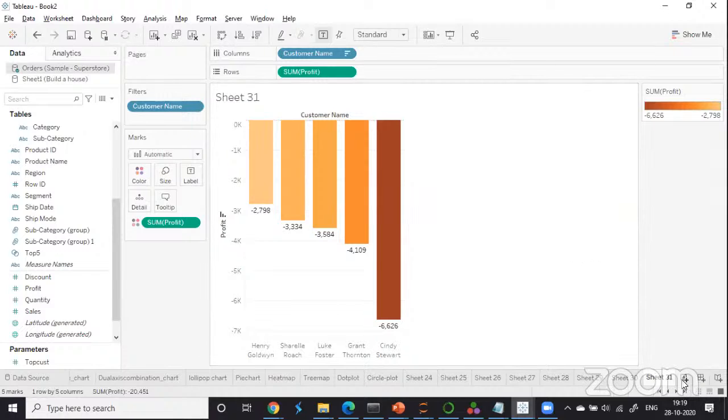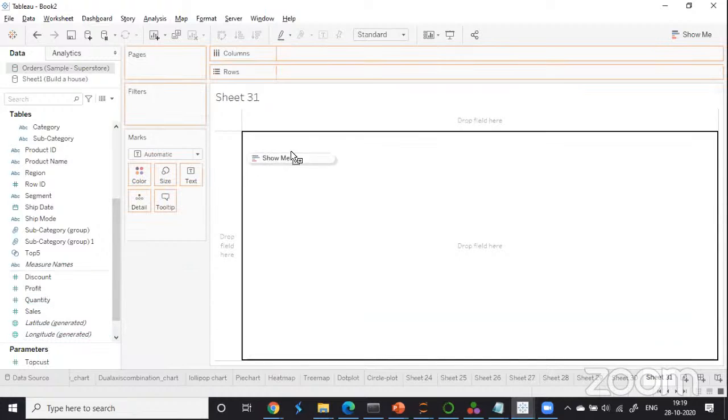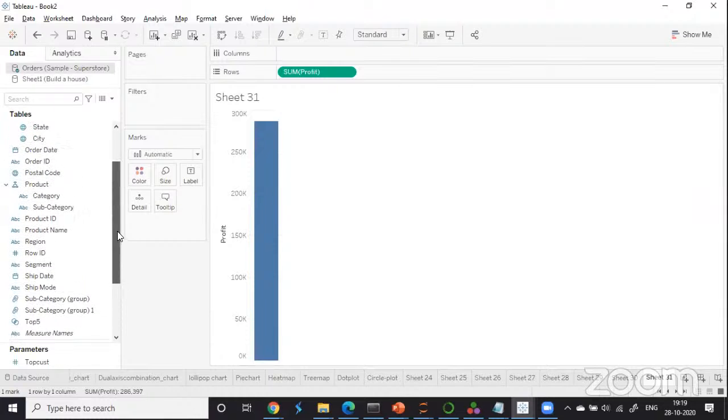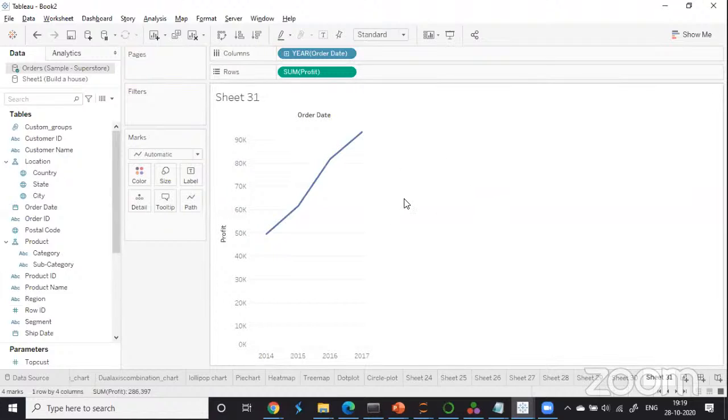So create a new worksheet, or you can simply remove this visualization, click on this plus cross mark, and everything will disappear. So now I'm going to drop my profits, and then I'm going to drop my order date. So what is this chart called? It is called your discrete line chart. We have already seen this.